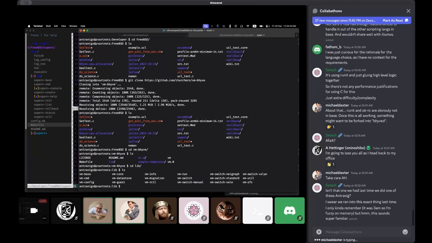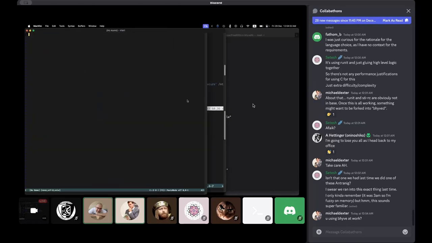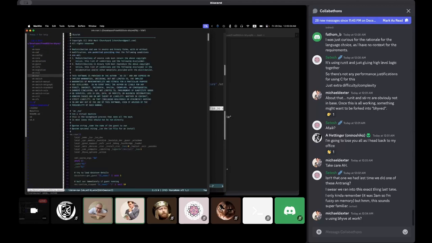I need grep console. Goddamn it, it's in vm-run. Okay, so let's go there. Let's open a new Vim. Let's go to, where are we? Home, okay. Developer, FreeBSD, vmb-hive. Let's go to lib, vm-run.